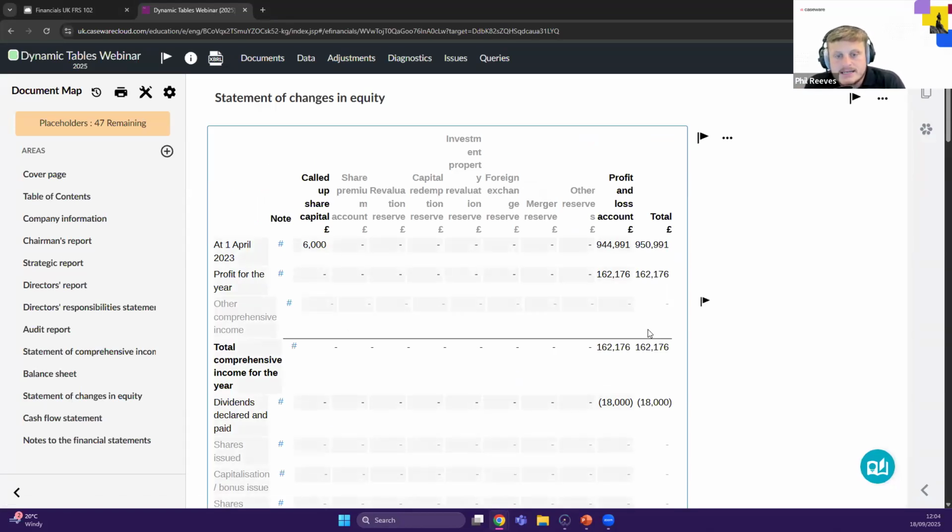And again, what we're going to look at in today's webinar is just some examples of some of the editing options that we have available within our dynamic tables, just to assist with or edit the existing disclosures if you need to.